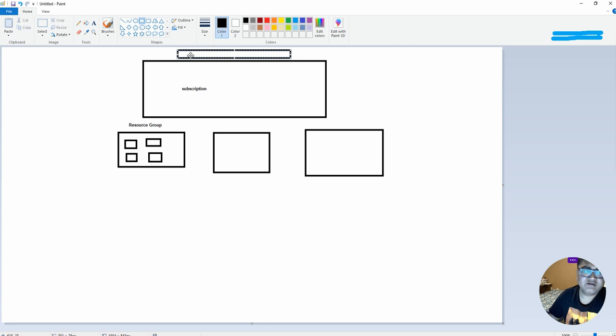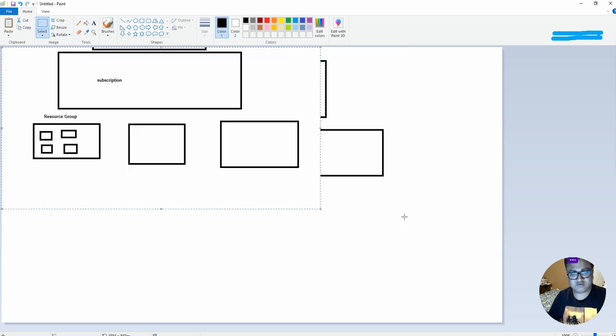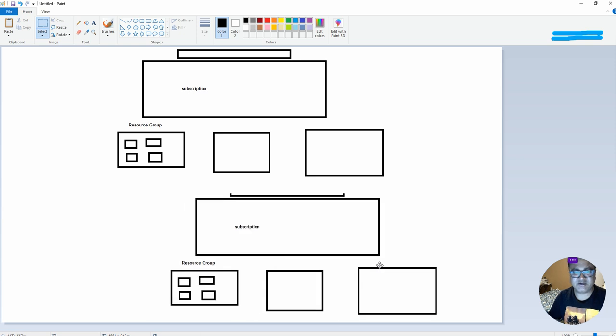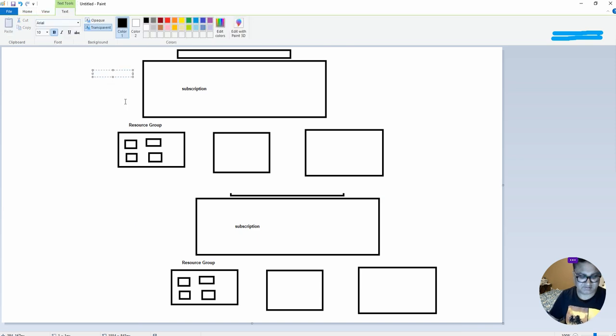So under one tenant you have a subscription which can be your development. Now you can also have multiple subscriptions under the same tenant. The reason is this can be your development, and this can be your production, like this. So these resources are your production resources, and these resources are your development resources.